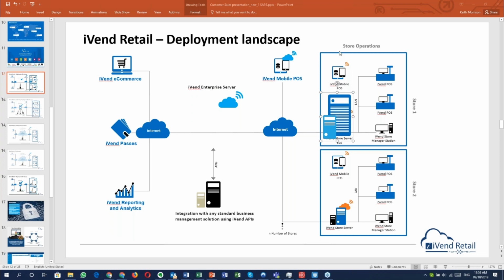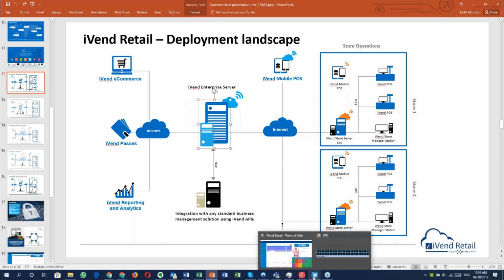So that's exactly the situation this would be in: my main store has a head office. And so your enterprise server and your store server are on the same machine for whatever reason. Even then, sometimes people still have an enterprise and a store server separate. It's up to you.